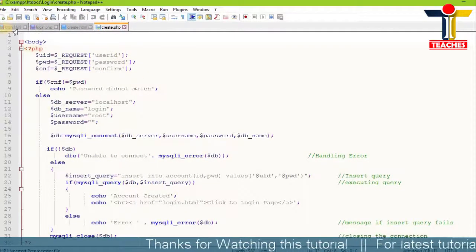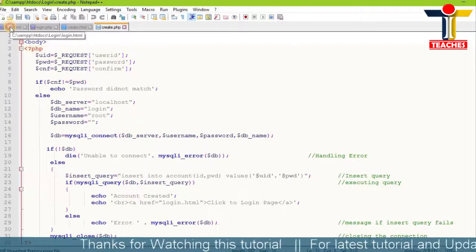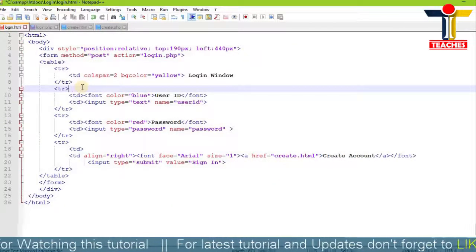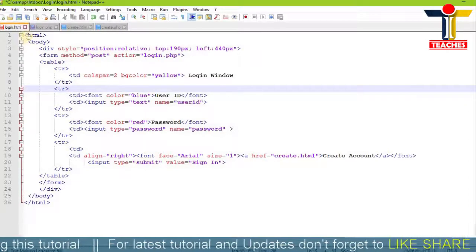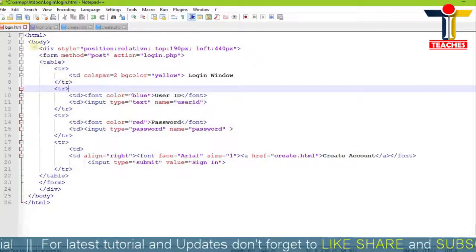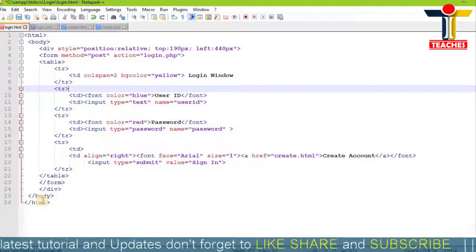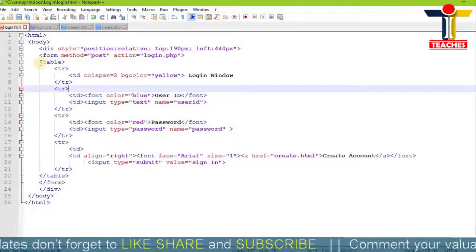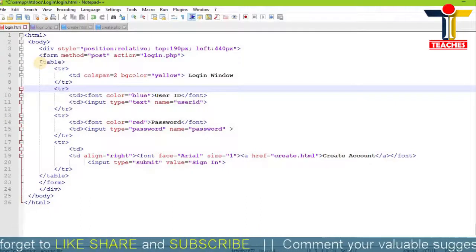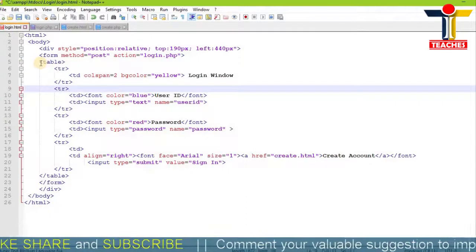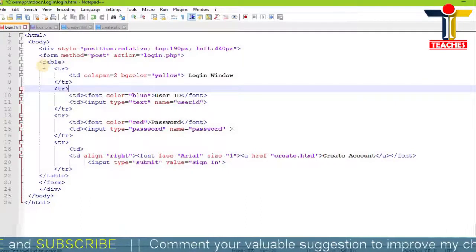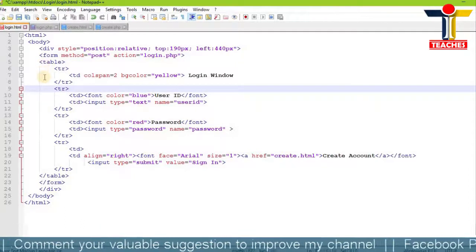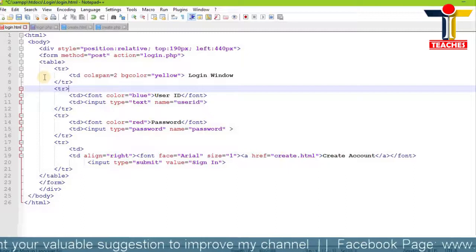Now first start with the login.html file. In login.html, I have created HTML commands. Here different HTML commands are given. Now I'm assuming that everyone knows about HTML. You know how to write down the code. Those who don't know HTML, please comment. I will prepare a tutorial on HTML also if you want it.